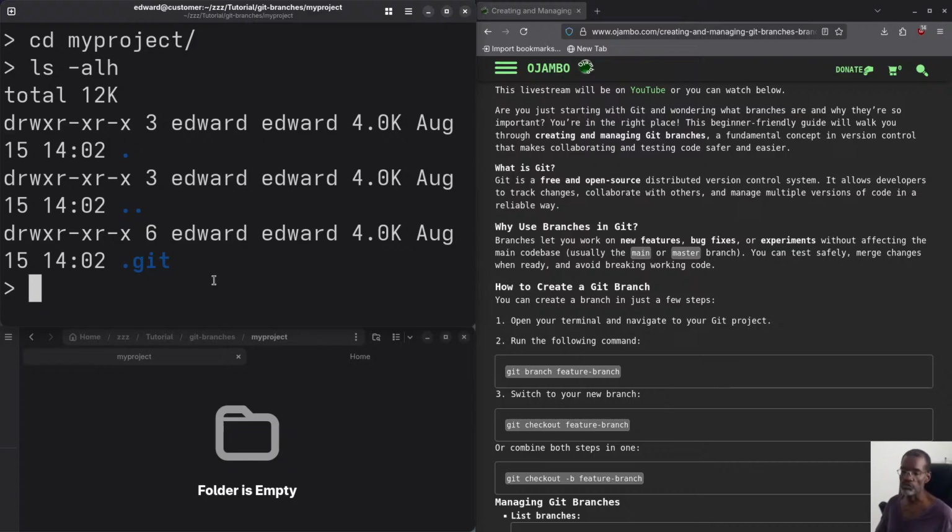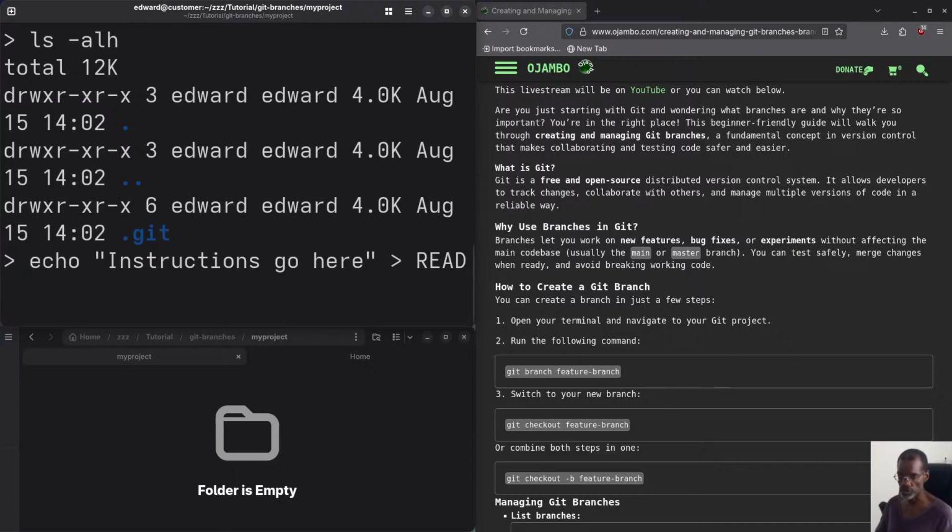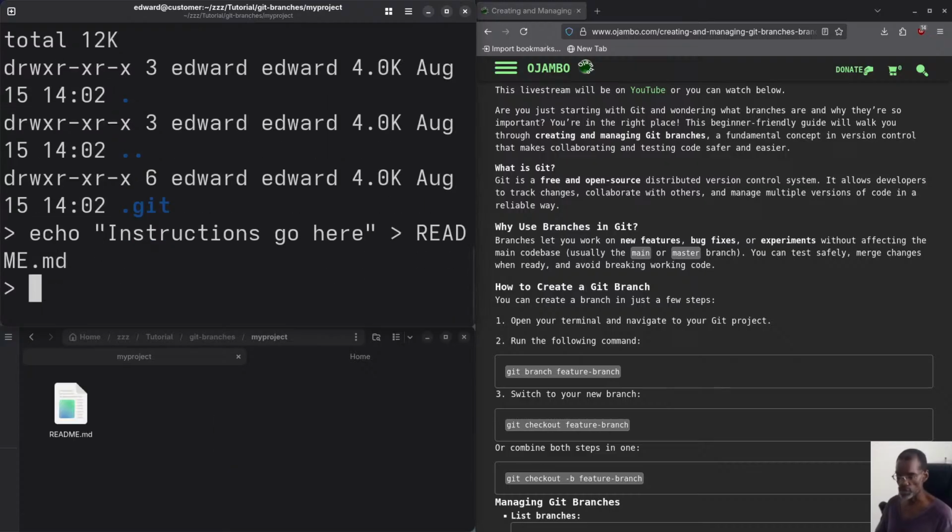Now what I'm going to do is create a very simple file, and I'm going to commit that file, just to show you. So just type echo, and I'll say instructions go here. I'll just use echo and call it readme.md, which stands for markdown. So you see I do have one file, and then I'm going to commit this file, git commit -m, and then in double quotes I'll say first commit.